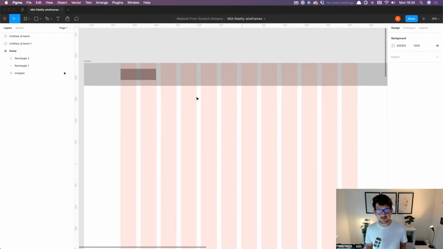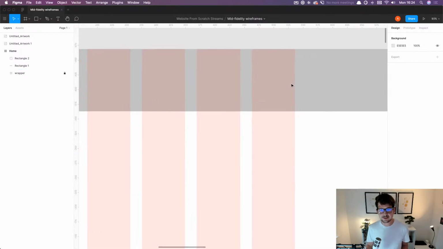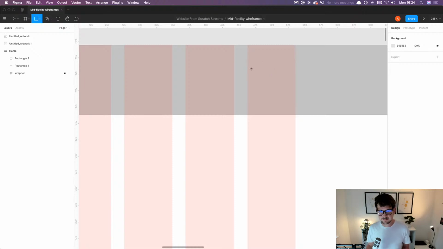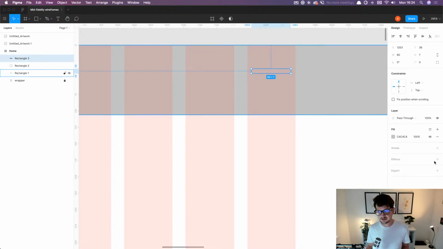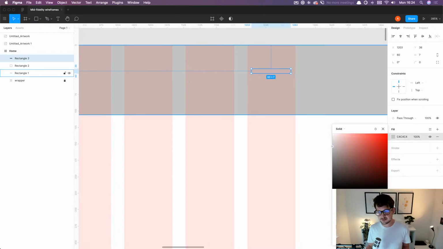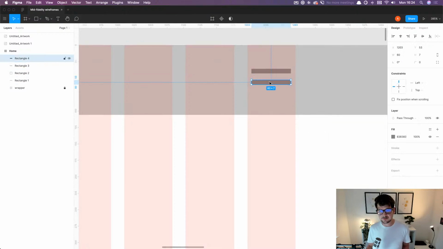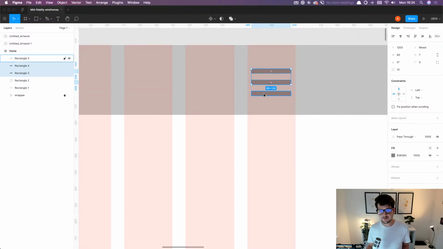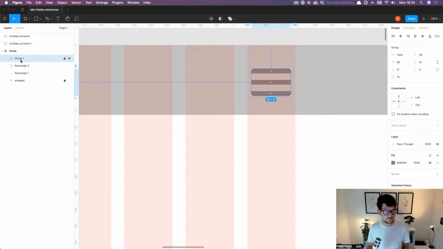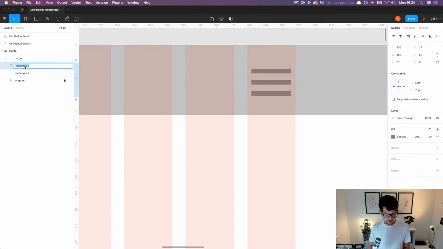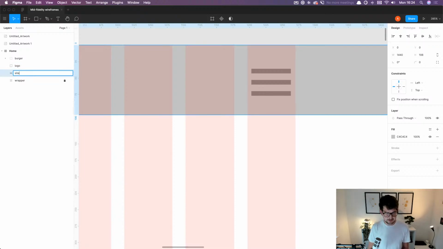So now that's our logo, and then coming out to the right here, we'll just plop in some rectangles. Let's fill them darker grey. 1, 2, 3. Group them. Burger. I imagine that's logo up. Just name your layers. Side head.